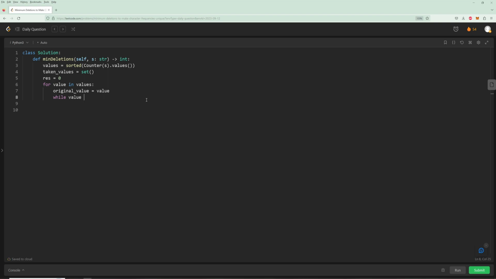While value in taken values, we need to keep decreasing it, right? So we need to say value minus equals 1. Then we need to check what the value is. So if the value is non-zero, then we need to add it to our set. So if value is non-zero, then we can add it to our taken values. Otherwise, we don't really need to add it because we don't need to add 0. We just stop there, right?